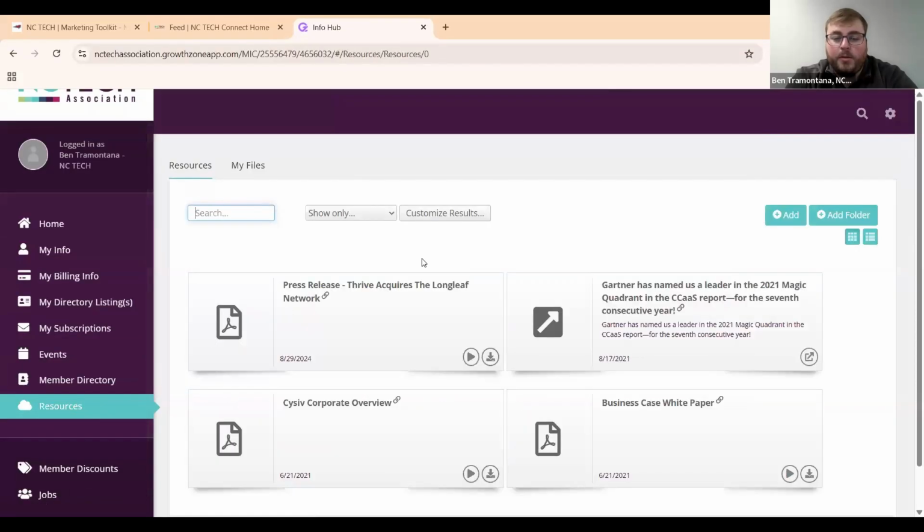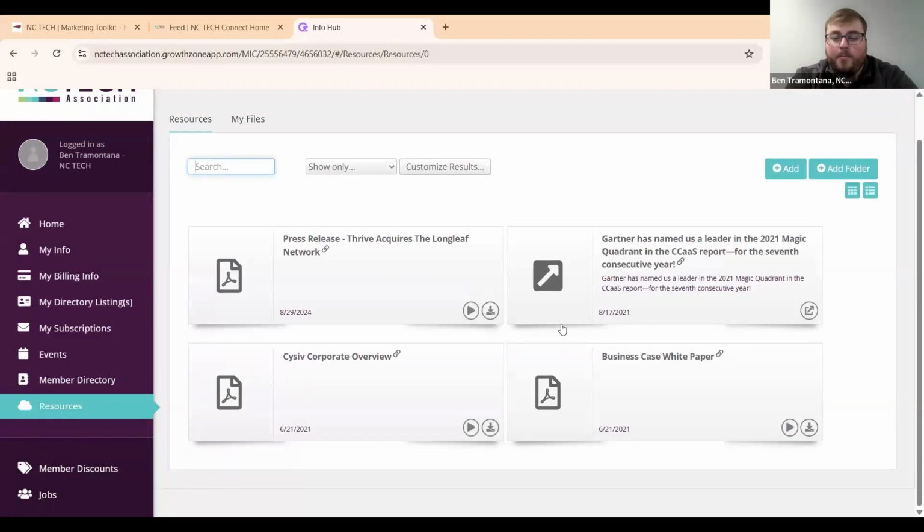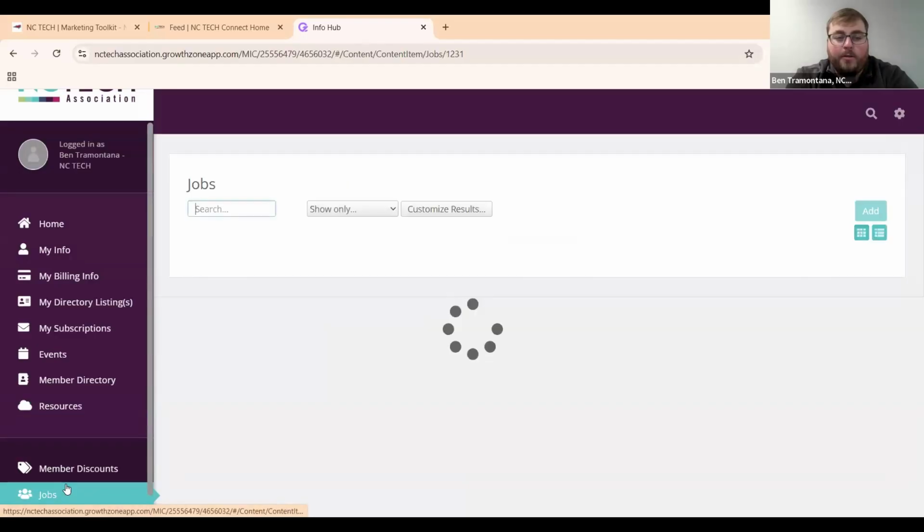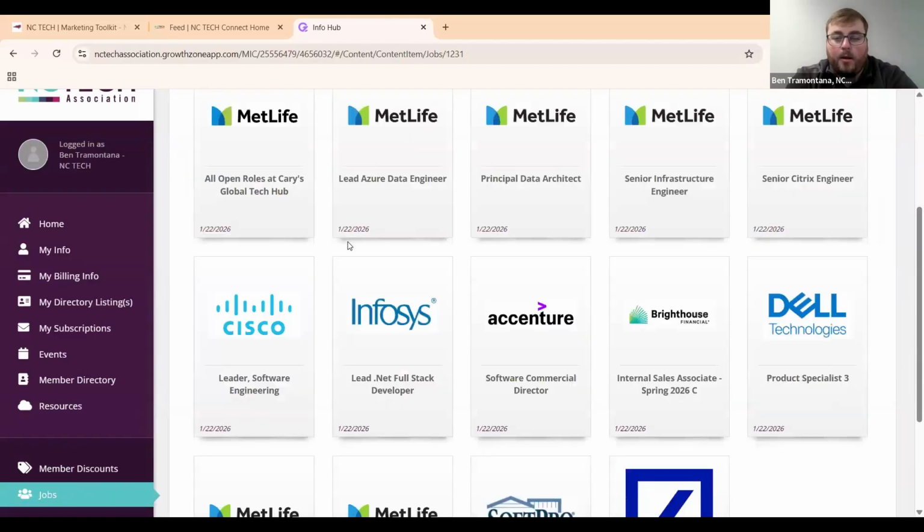There are some different resources as well. We have a discount for some white papers and post some other things in here as well. You're also able to look at the job board on here.